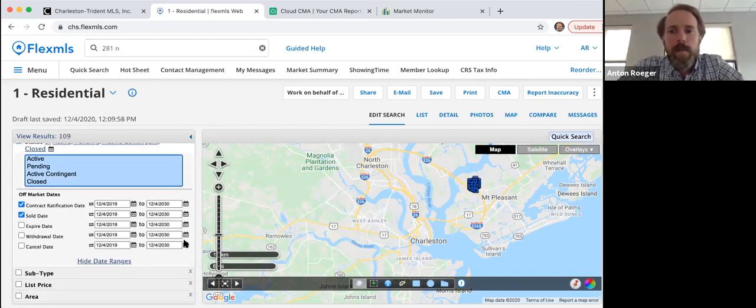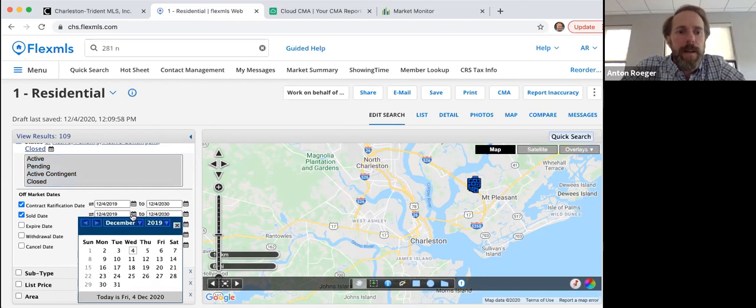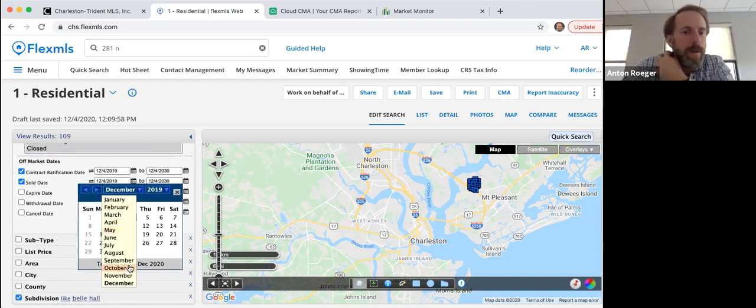Now, again, based off of where the market's at, do you think I should go back a year and pull comps? Not if I have enough in the past 3 to 6 months, right? Because everything has changed. So I'm going to go to my sold date, and I'm literally only going to go back 3 months.